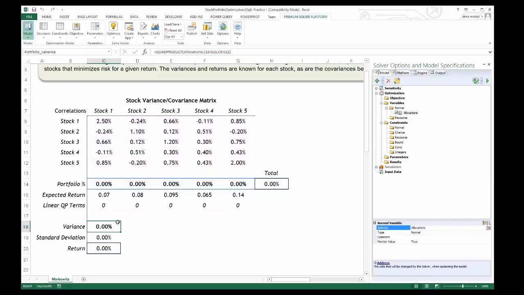Now you can use your mouse to select this cell on the worksheet. Then click on Objective and choose Minimize to define C18 as our objective function to be minimized, or we choose Min. And it has the named range portfolio variance.